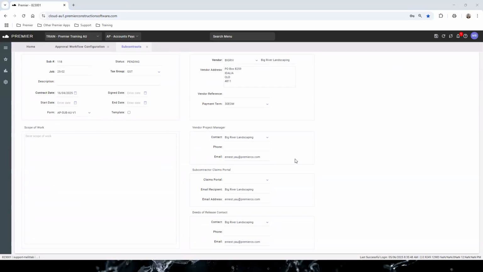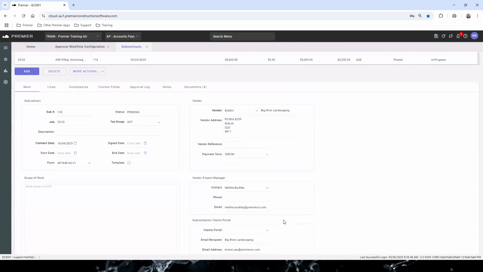If I want this to go to Melita directly, I can just toggle this, pick Melita, see how the email address updated to myself, and I could save that. So I could have different contacts for the subcontractor claims portal and even the deeds of release.